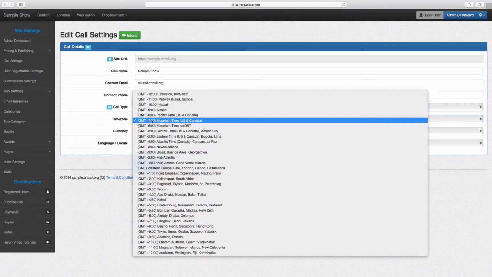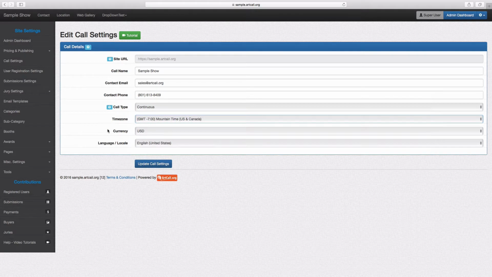All right, next down here we have the time zone. So you'll definitely want to set the time zone because this is how all of your dates will be displayed in your call when your users submit.